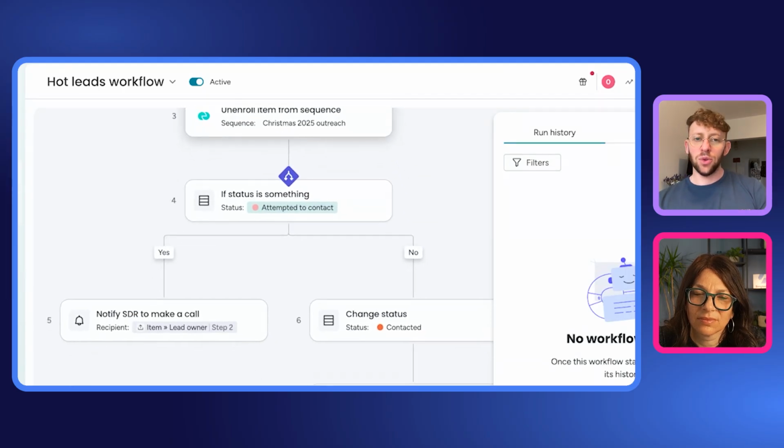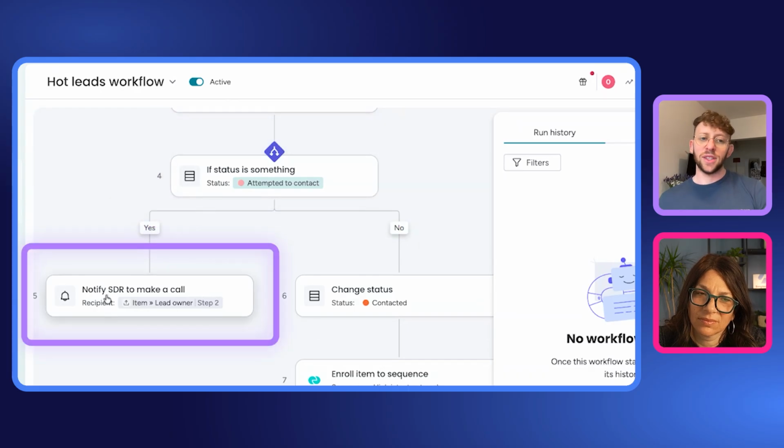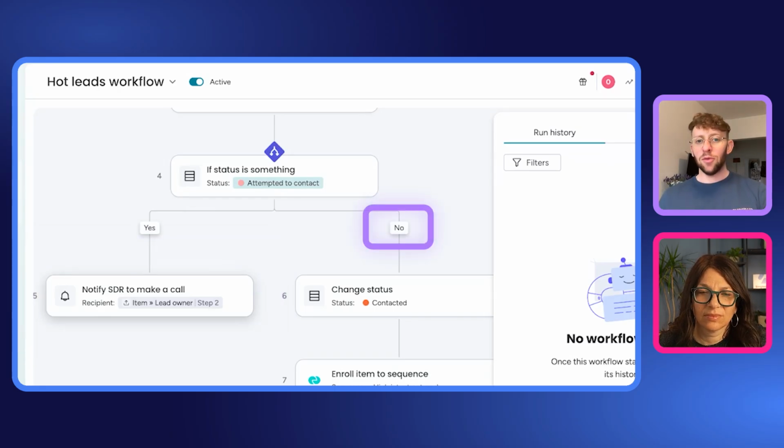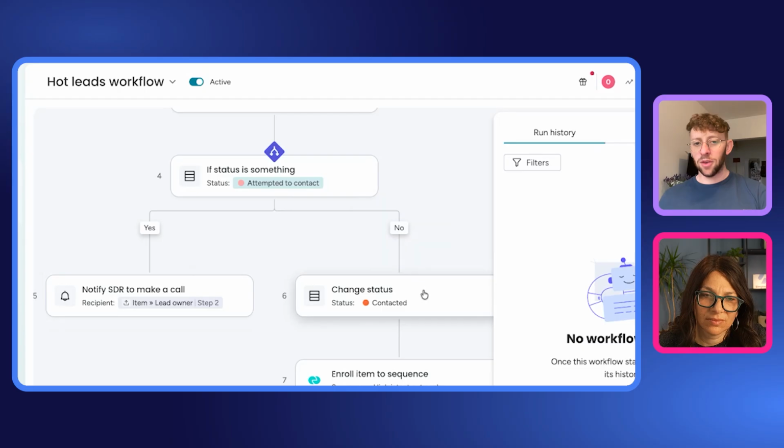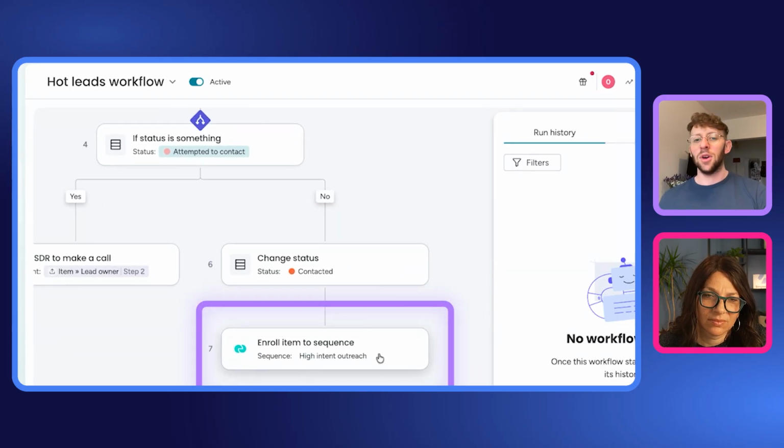And then I want to look: if the status is attempted to contact, meaning we've attempted to contact them before, if it's yes, then I should just notify the SDR to make a call now because this is the right time. They show intent. They're familiar with the emails and the product or service you're trying to sell. If we haven't attempted contact before, I want to change their status to contact and then maybe add them to another sequence of high intent outreach. Maybe it's a more dedicated sequence to those that currently showed intent for the product, for the service.